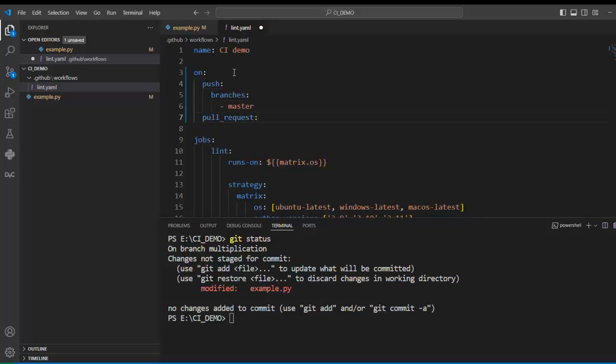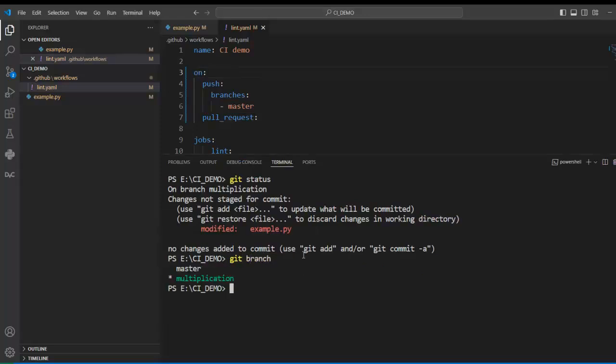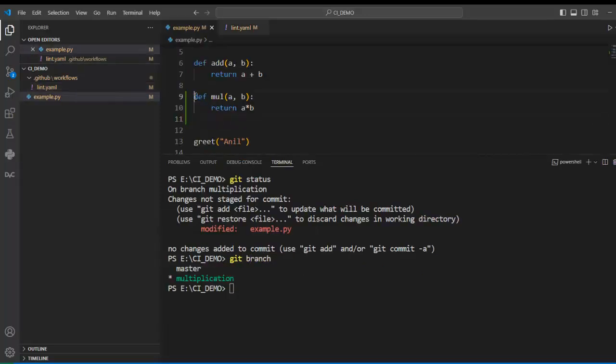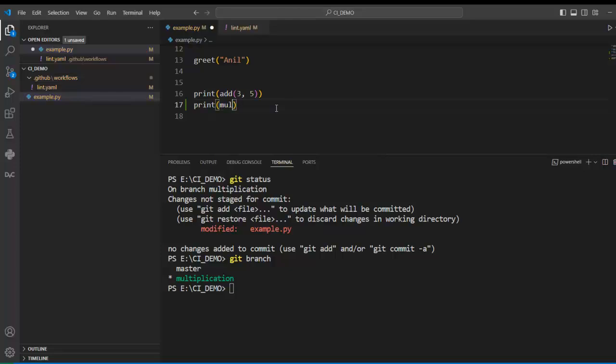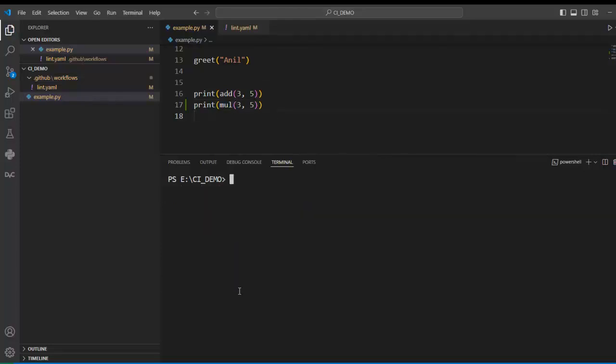You can see we have modified our CI workflow that will be triggered not only on push event, but also on pull request to the master branch. Let's save this file as well. And you can see currently we are on multiplication branch and we have added this particular feature into our project. So now also let's call this with 3 and 5. Let's save our file. Again, let's clear this.